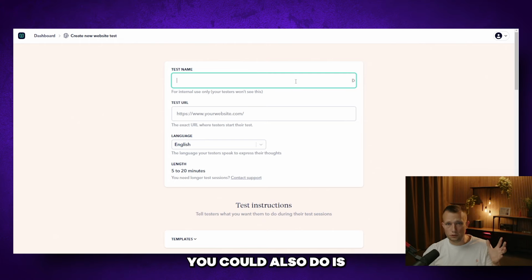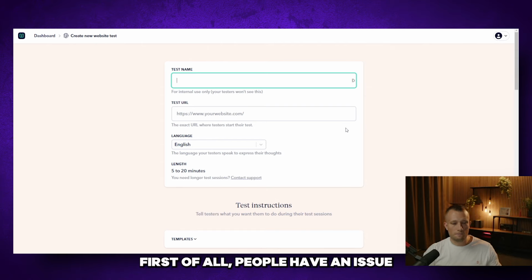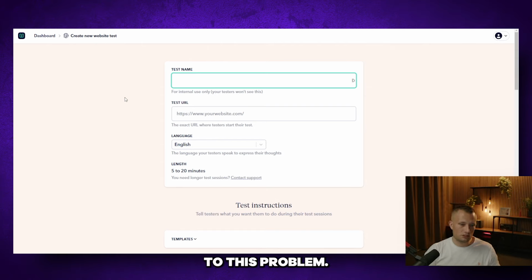Another thing you could also do is test your execution of the solution. So if we know that, first of all, people have an issue with the scents, we could prepare 3 different solutions to this problem.